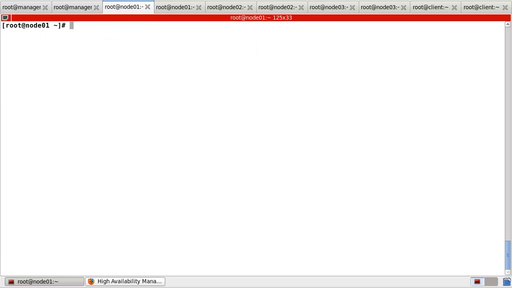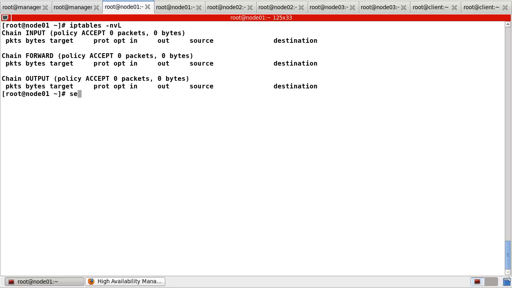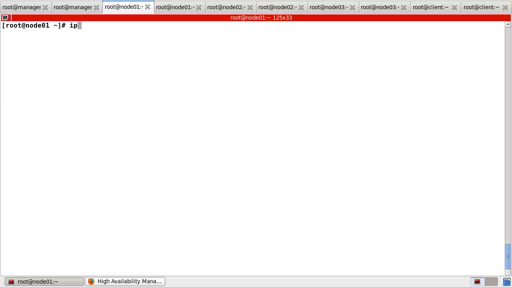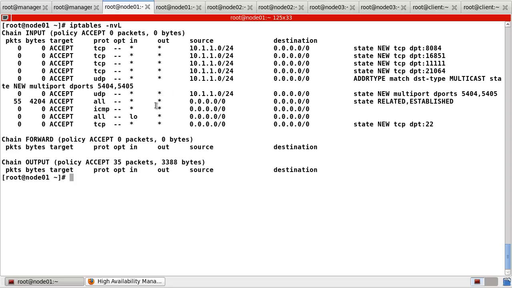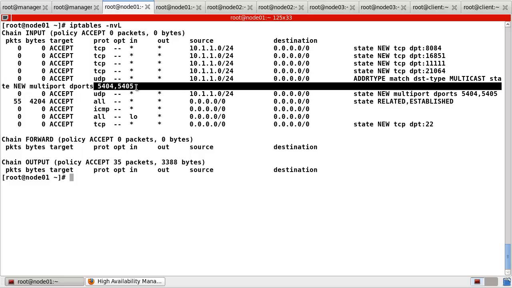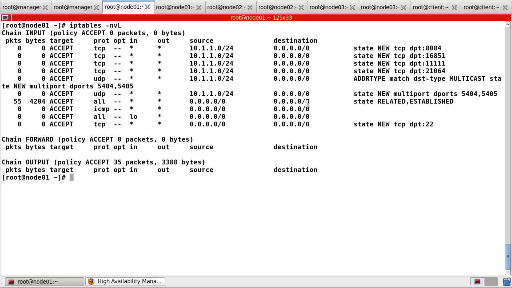And number 6 here, let's check iptables. So I don't have the iptables service started. Start. So in my case, I already saved this information. So here, 8084, 16851, 11111, 21064, and this one, okay, 5404, 5405, and multiport as well, okay, like this.